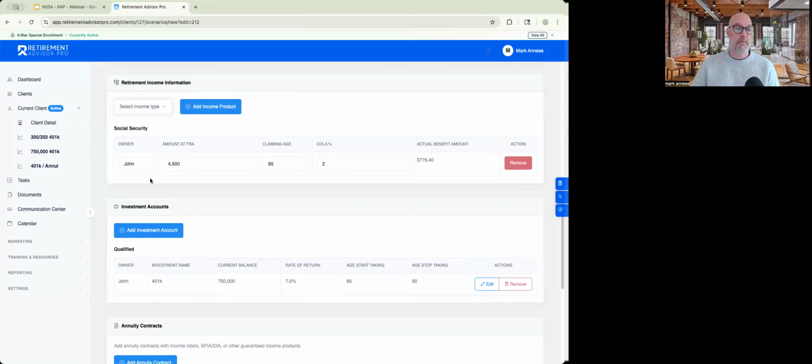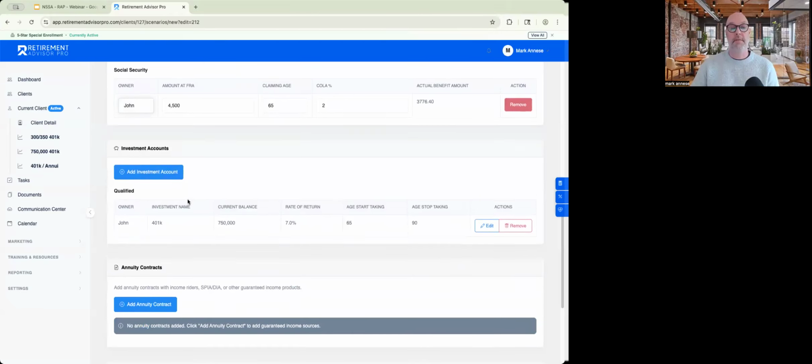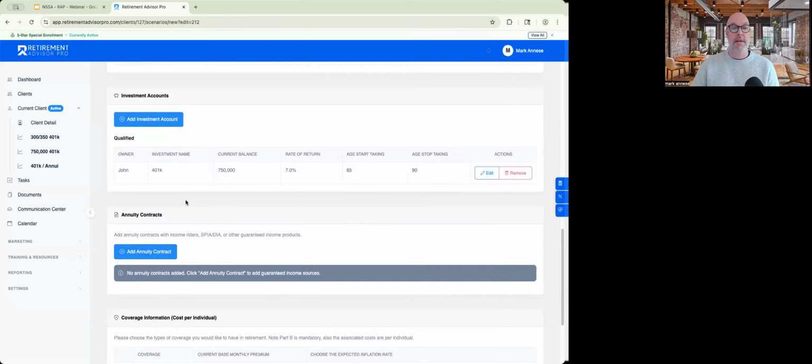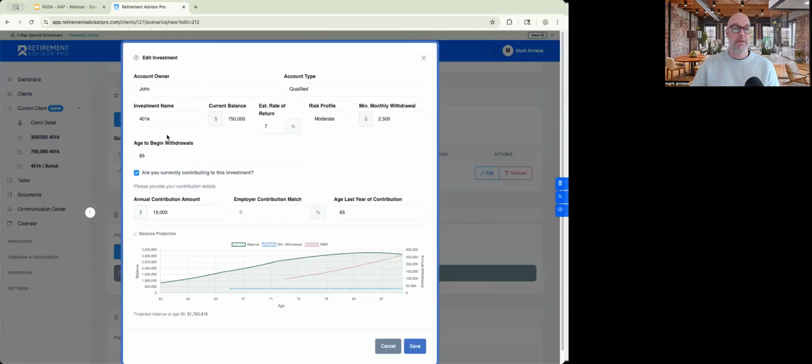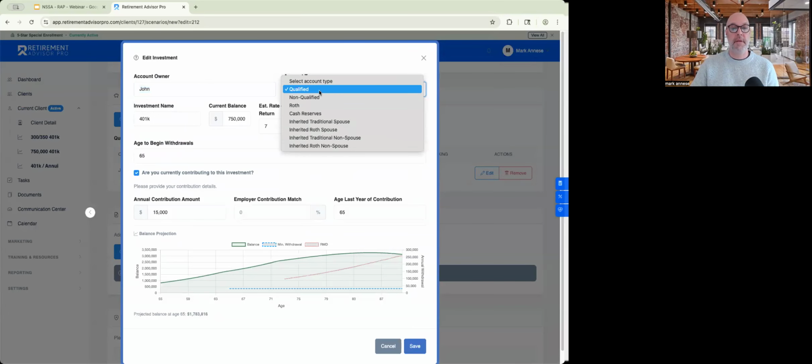If this person was in a couple, there's a drop down here that you get to choose the person. For the investment accounts, this person has only a 401k. So we're going to just take a look at that. What this allows you to do is you have the account owner, you choose who that is, then the account type. So we have all these different types, and they have all the tax rules in there for each one of them.